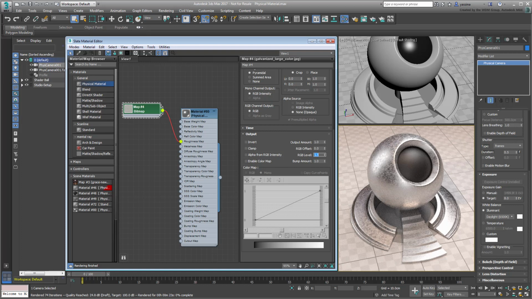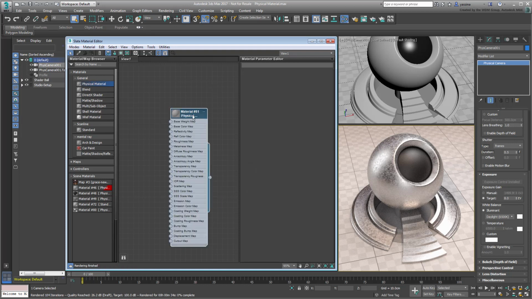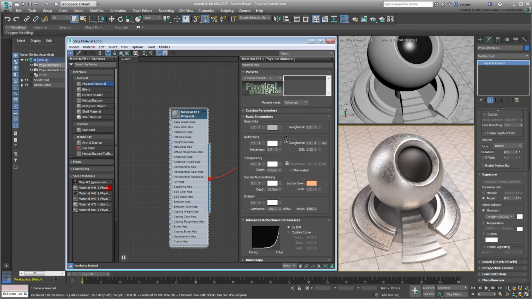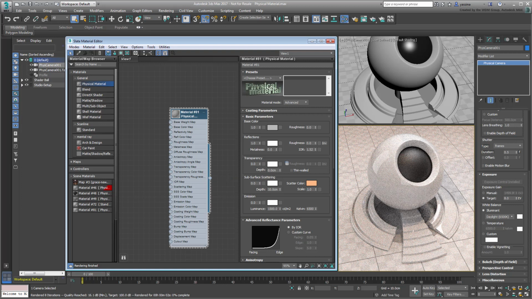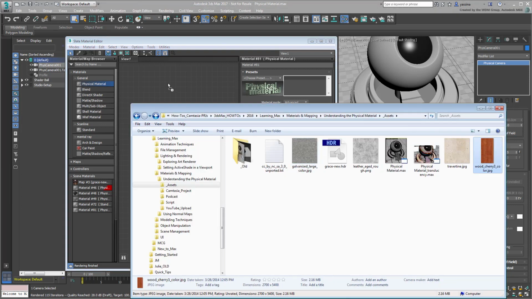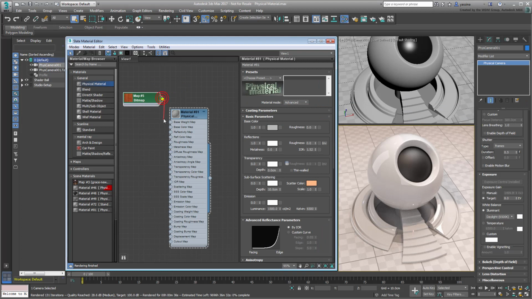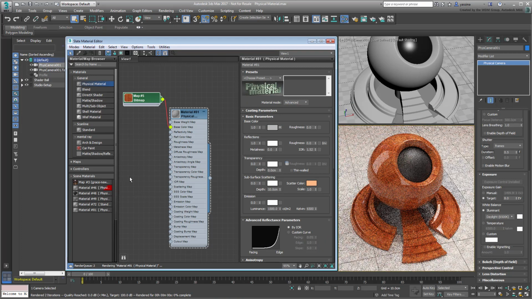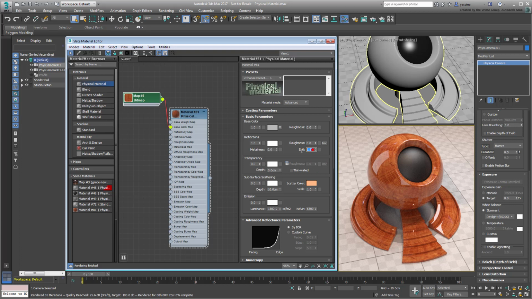Let's try a wood material. Create a new physical material and assign it to the model. In the base color channel, use a wooden texture bitmap and make sure you are in advanced mode. Right off the bat, you have a very nice reflective wood material. For wood, I like to use IOR values between 1.5 and 2.2. You can edit the roughness depending how varnished you want the wood to be.